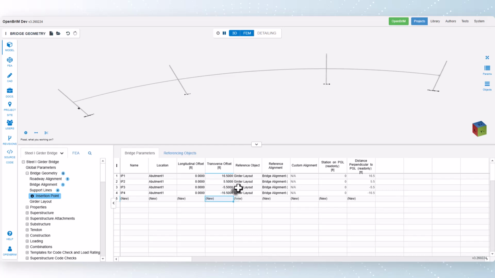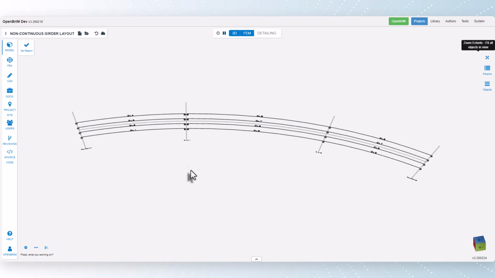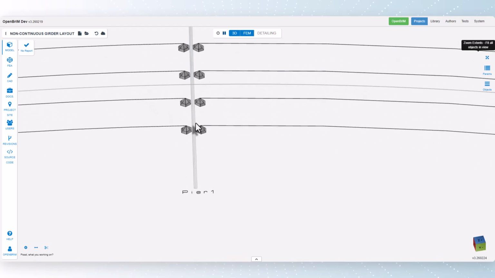Before proceeding to define the next insertion point object, it should be noted that the girders in our project will be configured as continuous. However, to demonstrate how insertion point and girder layout objects should be defined in bridges containing non-continuous girders, we will switch to a prepared example project. As observed in the project, a non-continuous girder layout has been defined at the Pier 1 location. Let us examine how these girder layouts are defined.